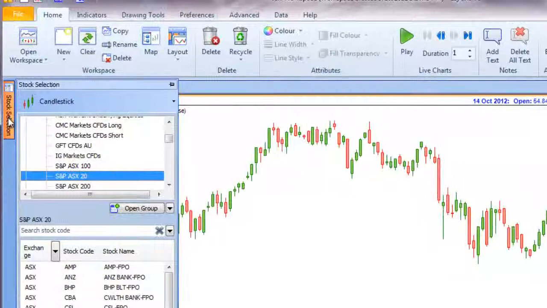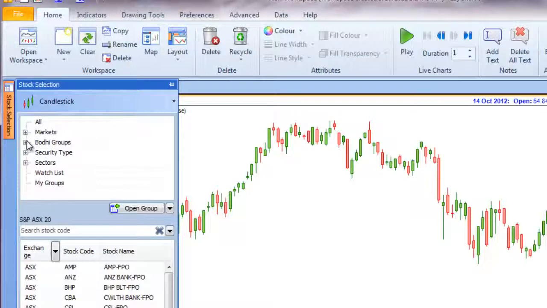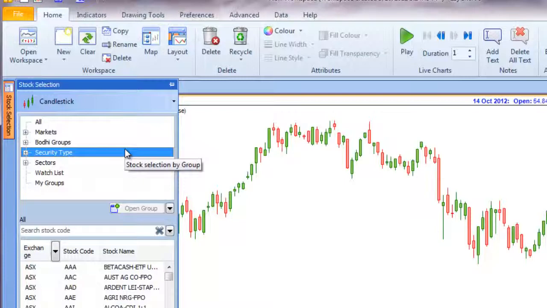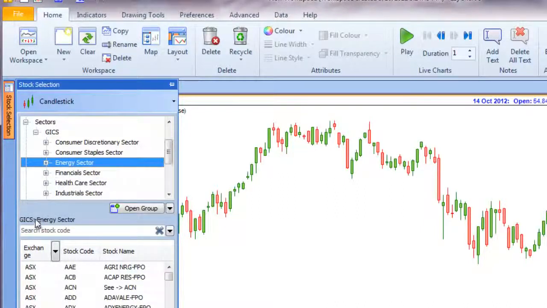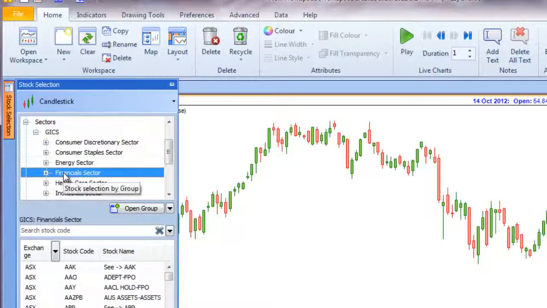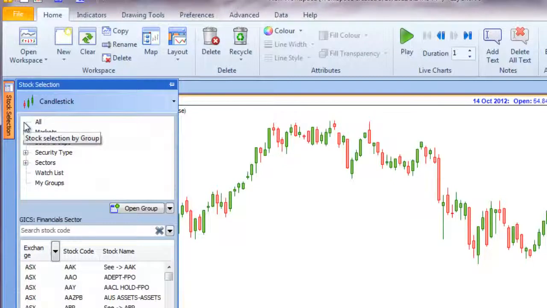Okay, let's bring back the stock selection window and we can close the Bodhi groups. There are other groups we can reduce the selection below by, including security type like equity, indices, options, warrants, or sectors like the GIC sectors. We can open up a group of energy sector stocks or financial sector stocks, which we won't do because we've already opened a group of the top 20. And you can create or open your own groups, and we deal with this in a separate tutorial.